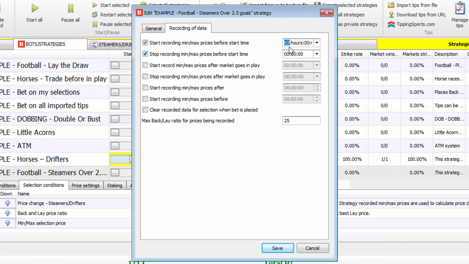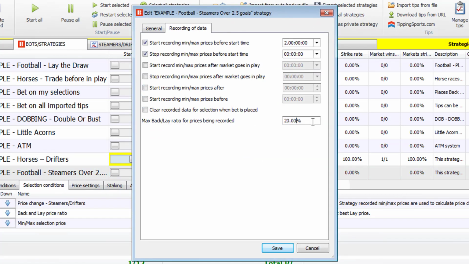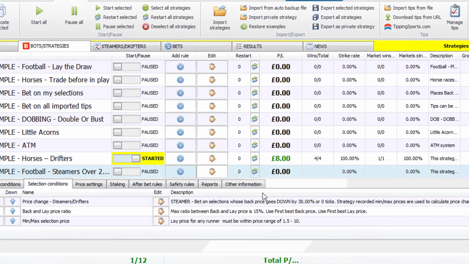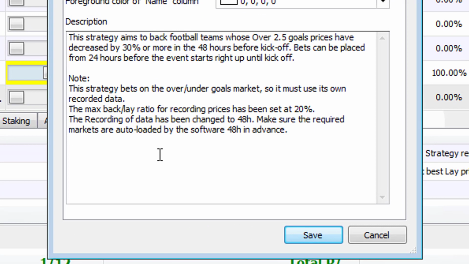Also in this Recording of Data area, we can edit the max back-lay ratio for prices being recorded. If we want, we can change this value to 20%. This means it would not record valid prices unless the back and lay prices are closer together. Click Save. Again, it can be helpful to add notes to the strategy when settings changes have been made.